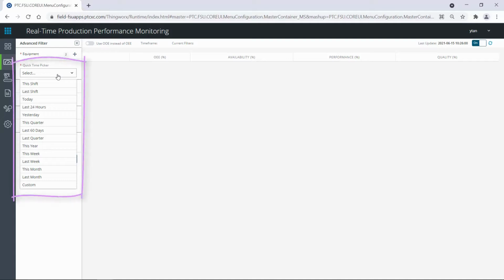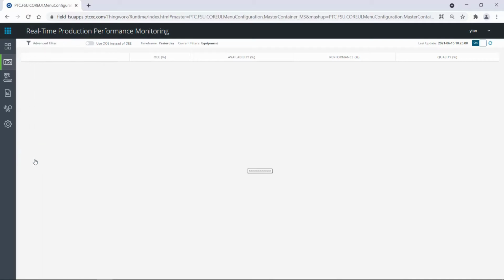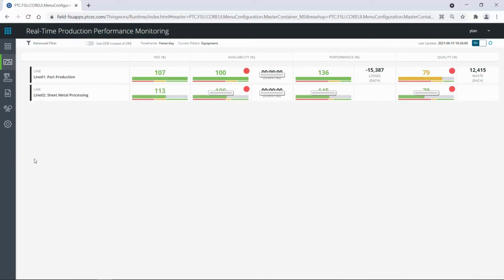In addition to the equipment, I can select the time frame over which I want to see the data. The drop-down in the advanced filter provides me with a list of common functional options. Let's look at the data from yesterday. Now I have a dashboard showing the current, consistent KPIs based on my selection criteria. This allows me to make reliable comparisons and decisions based on accurate information. I see a row for each piece of equipment requested with OEE, availability, performance, and quality data.